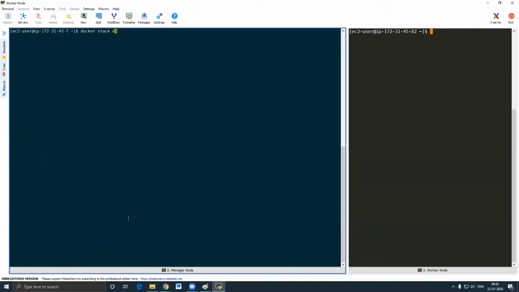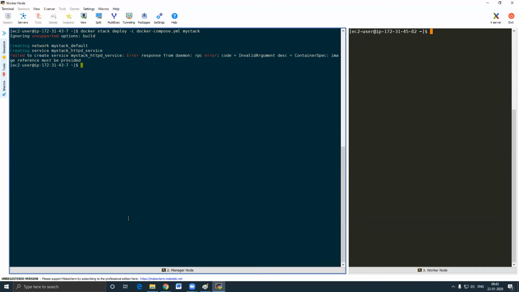Docker stack deploy, compose file name is going to be docker-compose.yaml, and then ultimately the stack name is, let's say, my stack, right? I'm just writing my stack. Okay, all right, so now I'm going to run it. Now build, okay, failed, unsupported options build. Hey, wait a second.